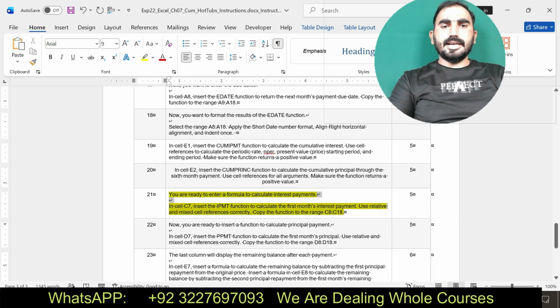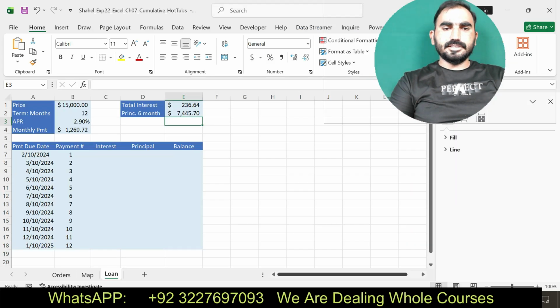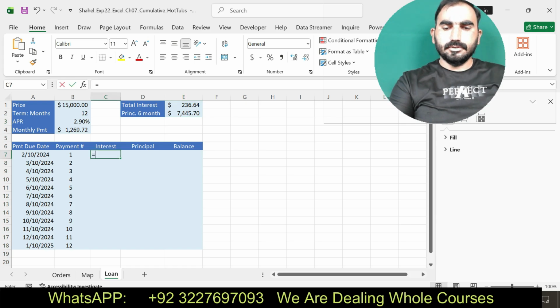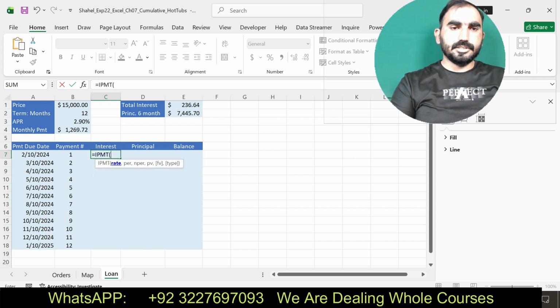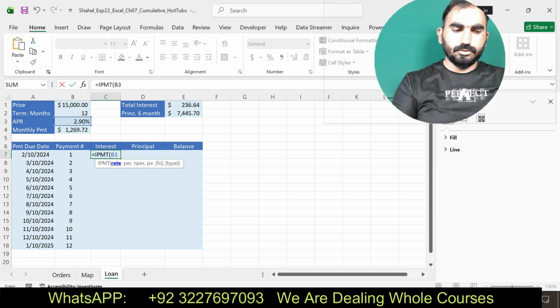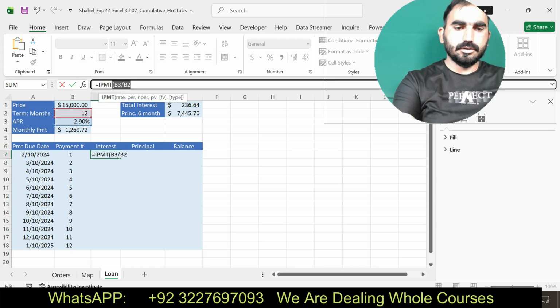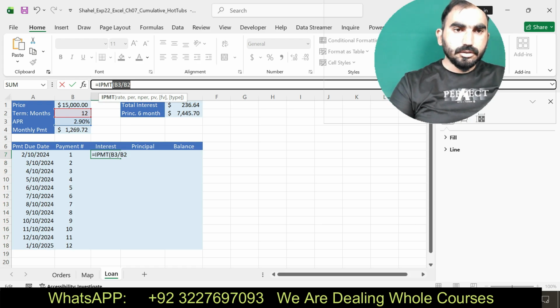In cell C7 insert the IPMT function to calculate the first month, okay. In cell C7 insert the IPMT function. Here you can see IPMT function, okay. B3 divided by B2. Apply absolute references for both. Okay.